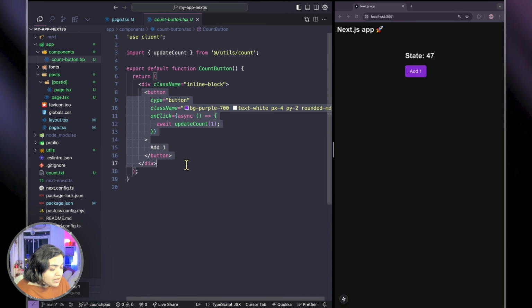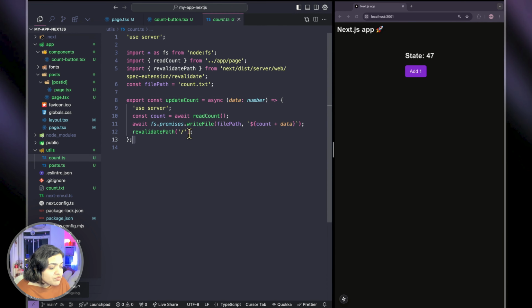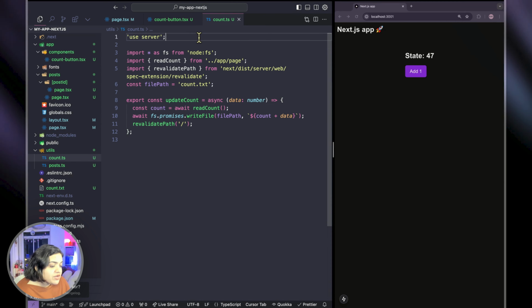Now, the button is calling a function called updateCount, and it's incrementing by 1. But if you were to go to updateCount, this is in another file with the use server directive. Now, we don't need use server here because we have use server here.